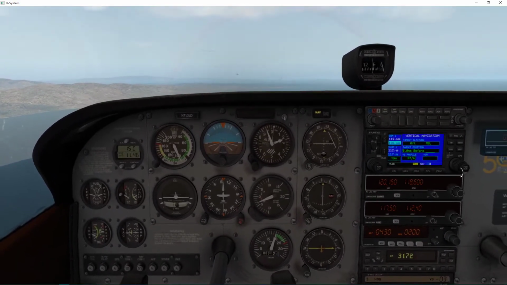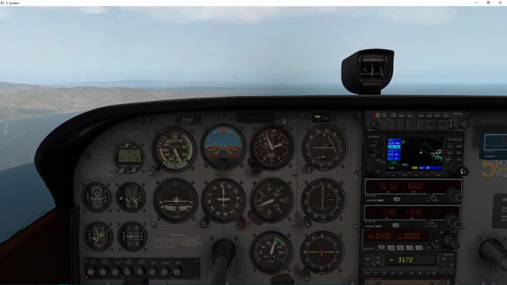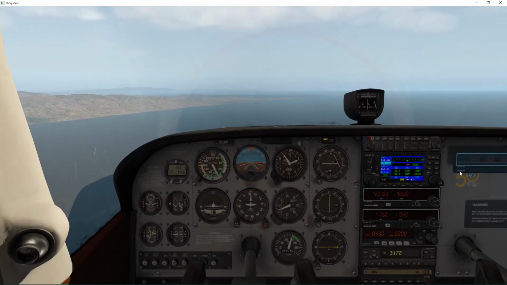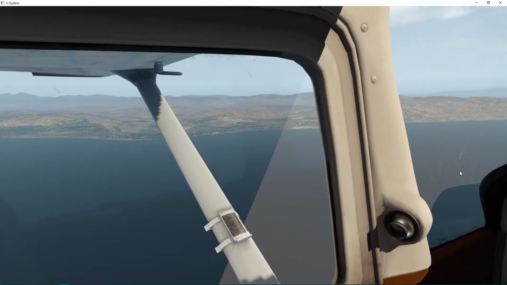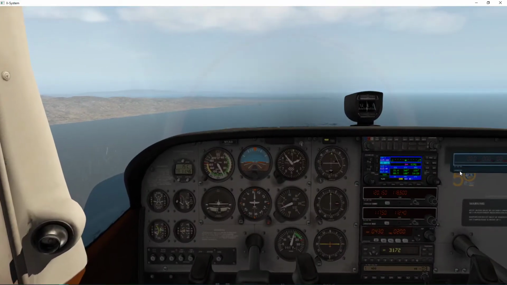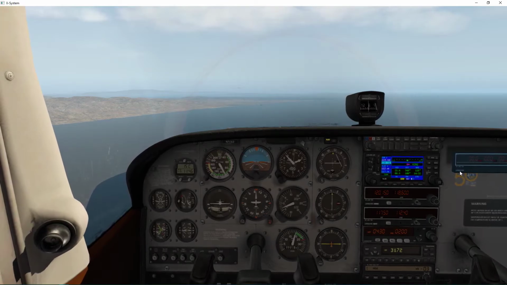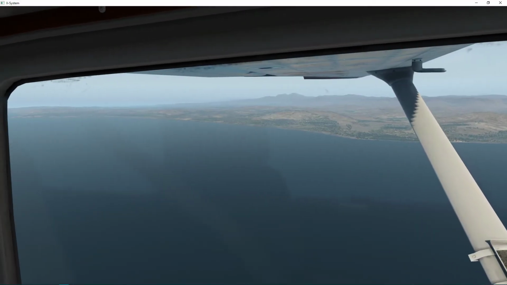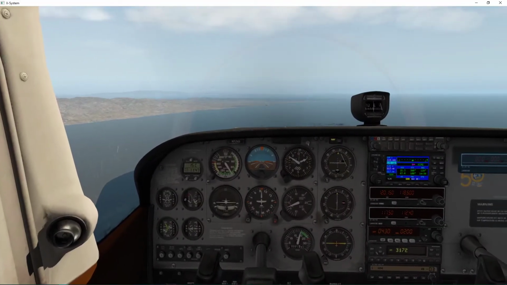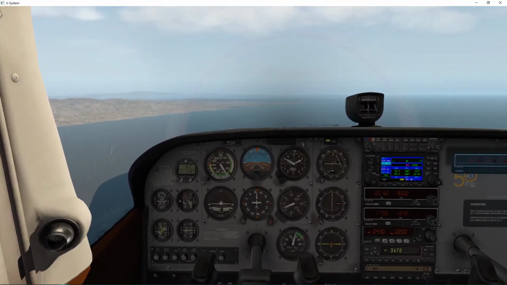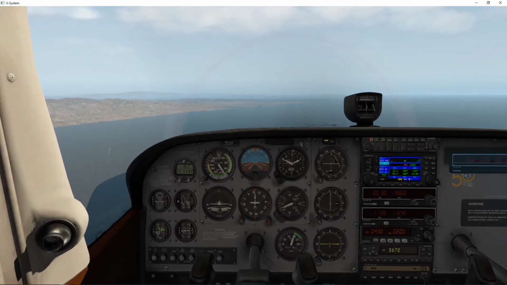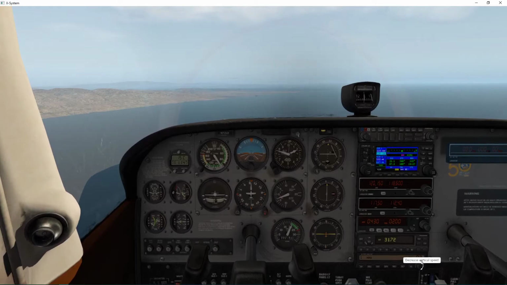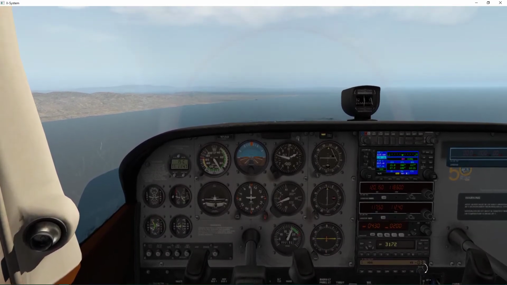There we go, that's much better. Alright, so we're going to be kind of low against these mountains here, but we should still be okay.